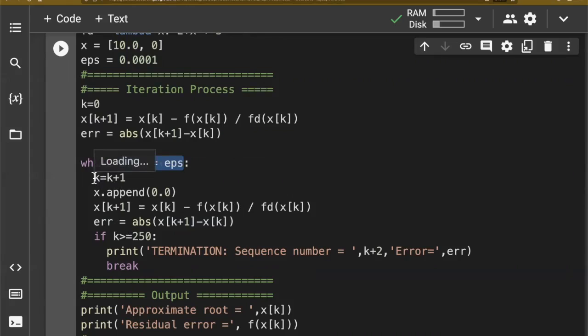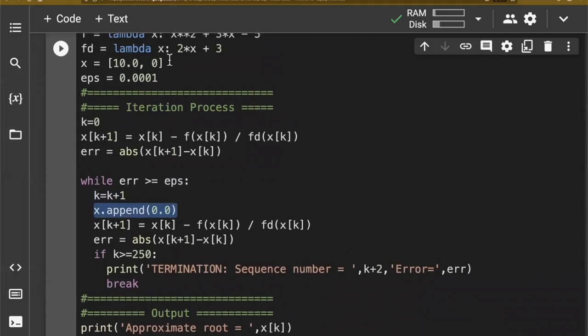At every iteration, you will increment k by 1, and this command will add one more component to this array and initialize it as 0. Remember, x0 is 10. Now x1 is computed here, and that is rewritten in the place of 0 here. Now we need x2. For that, I'm again making one more memory for x2 and initializing it as 0. And now I will go to compute x2.